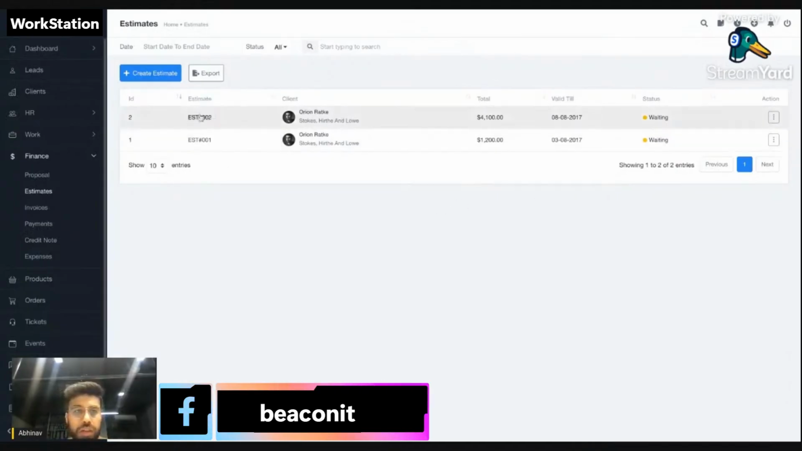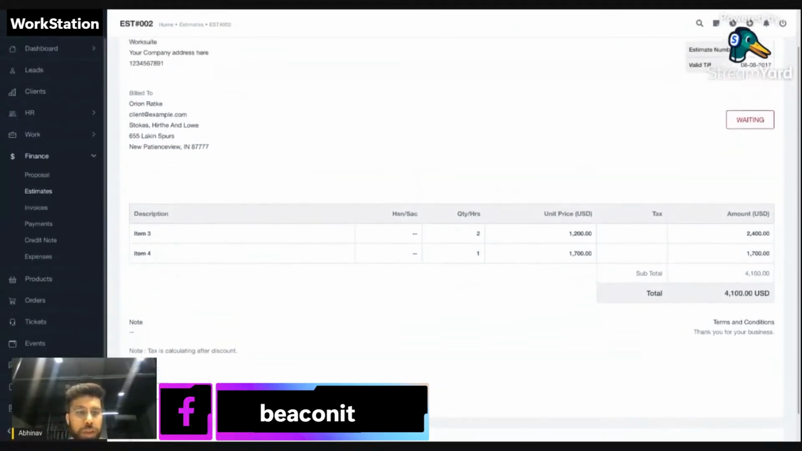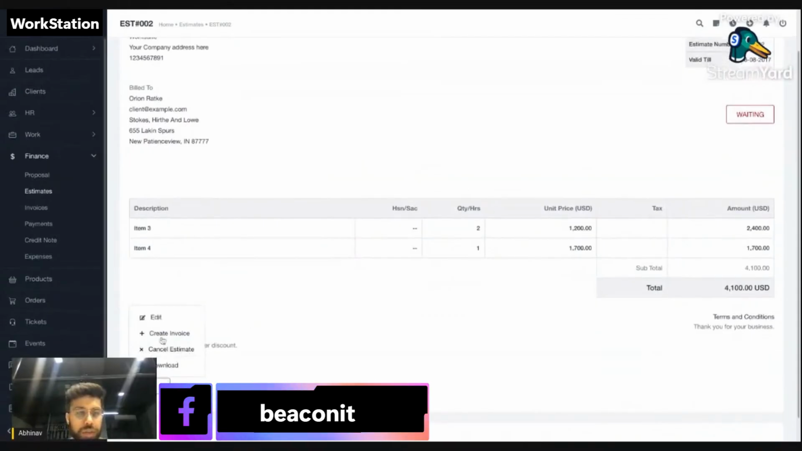This is the view of your estimate. You can also, as an admin, create an invoice directly from an estimate.